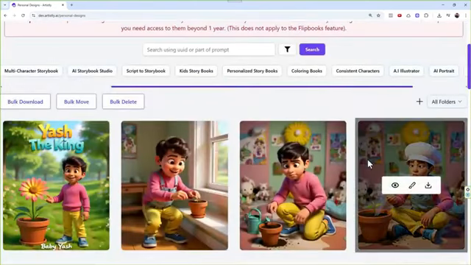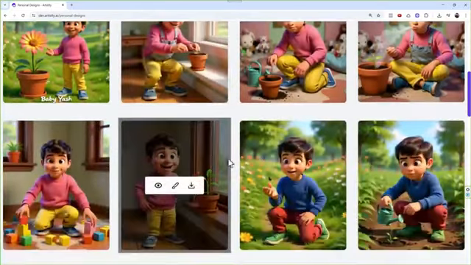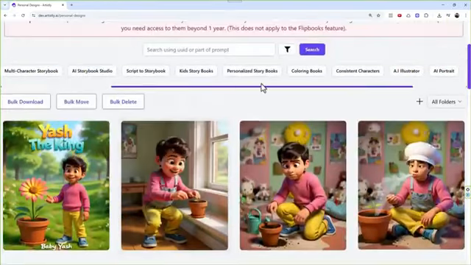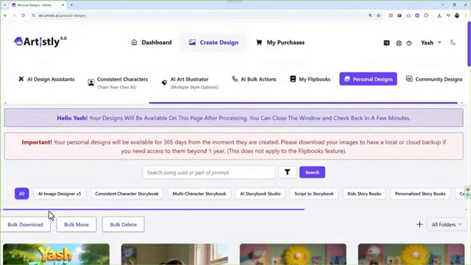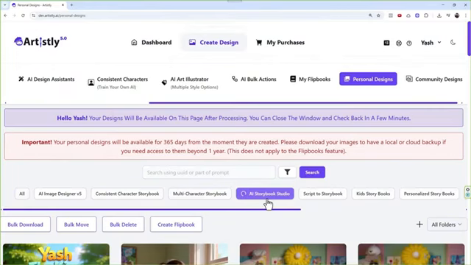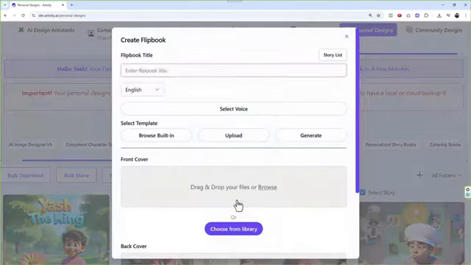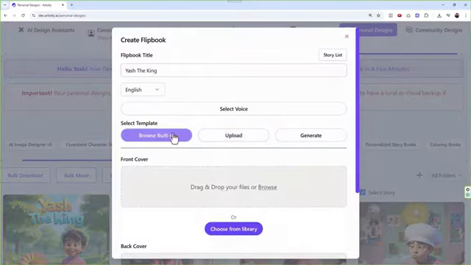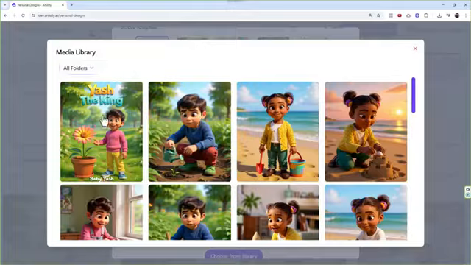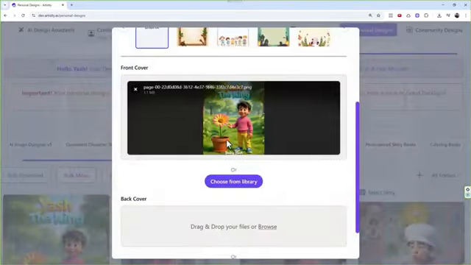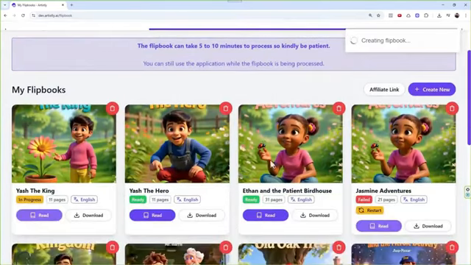The more detail you put in the prompt, the better it is. You can add things and stuff like that. Now, go to the AI Storybook tab to get the Create Flipbook button. Select the story, create the flipbook. Browse the page. I want a front page. I'm going to get this, and then you can generate the flipbook. And that's how it works, right?